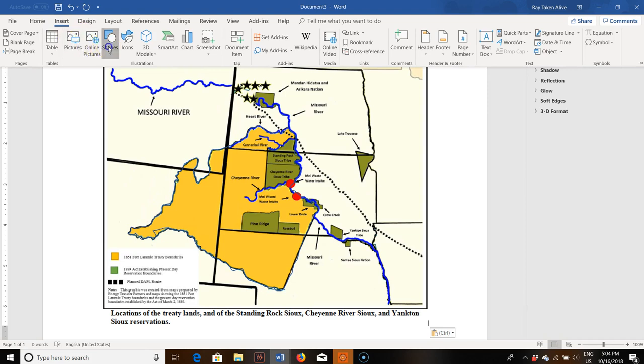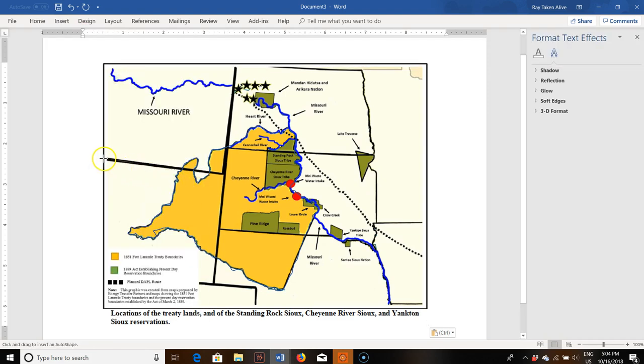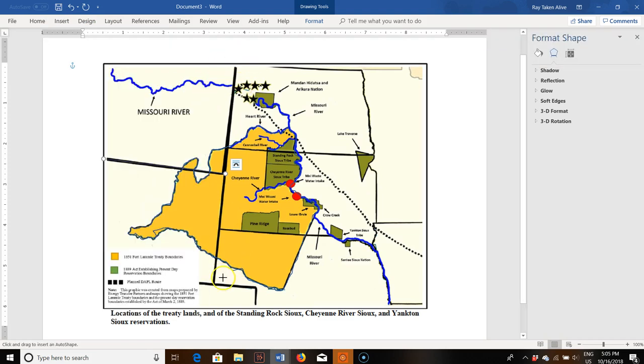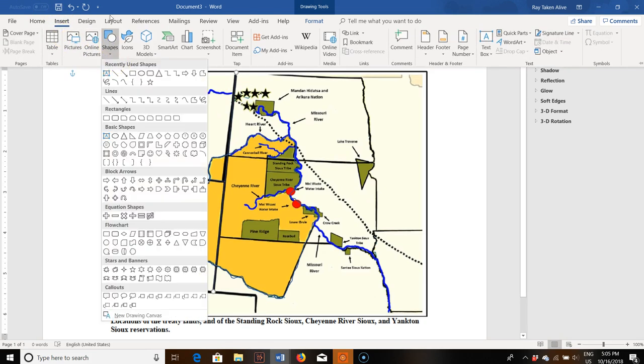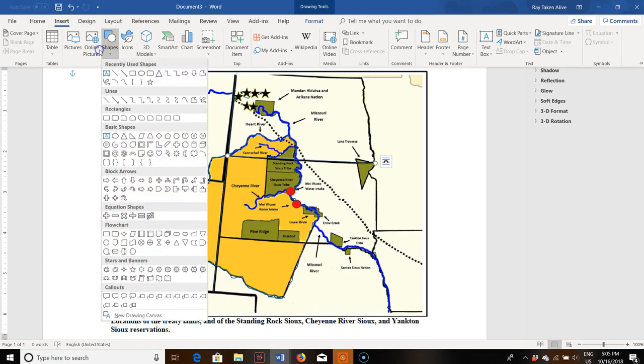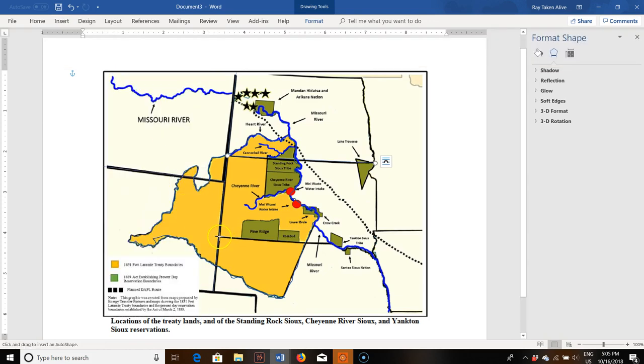So with the borders, we could do just some straight lines here. Okay, there's one. We'll insert another one. Shapes, straight line. Okay, that's another straight line. I could do another one. Shapes, straight line, straight across North and South Dakota. Insert another one. Straight line, straight across South Dakota and Nebraska up until the river.